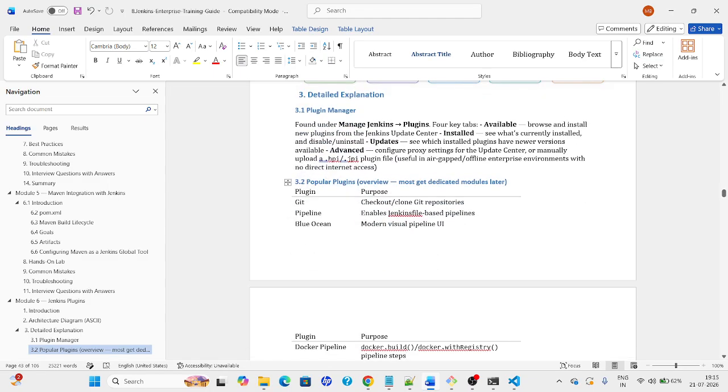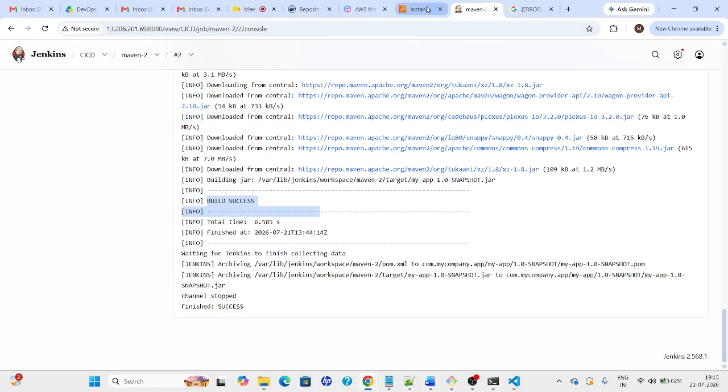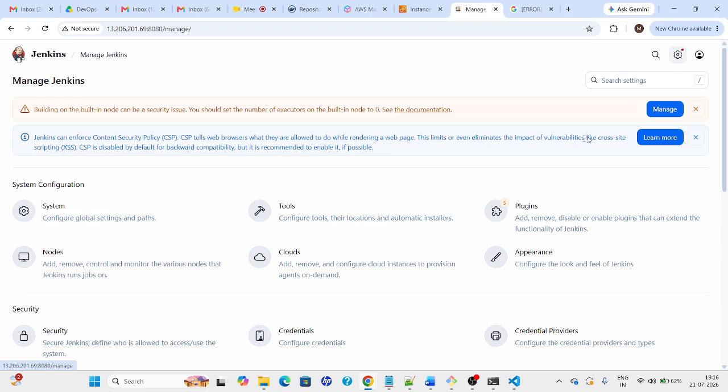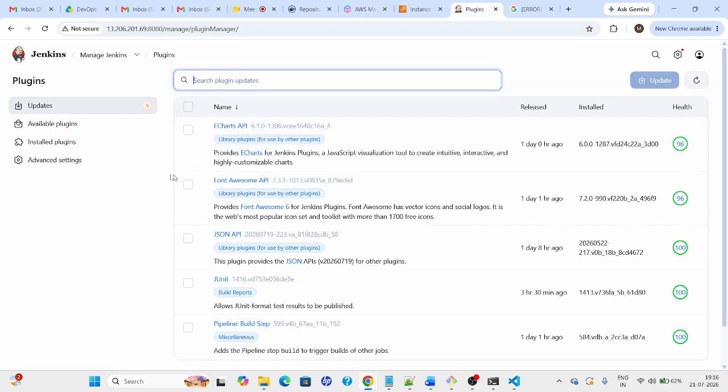So the plugin manager, you can see in the Manage Jenkins plugin section. This is the one which we have already installed. Just now we installed the Maven integration plugin. Same, you can go here to the plugin section. This is the one.